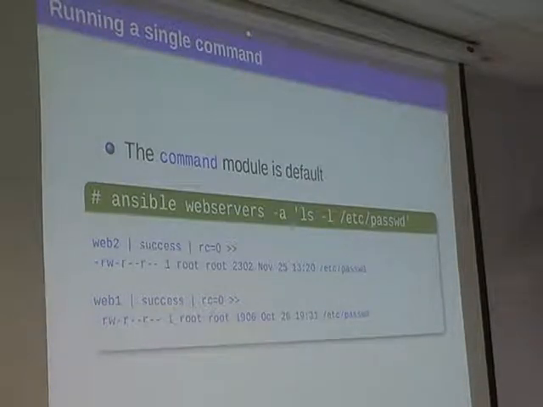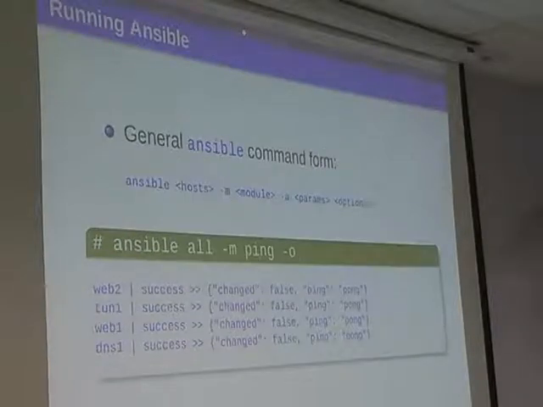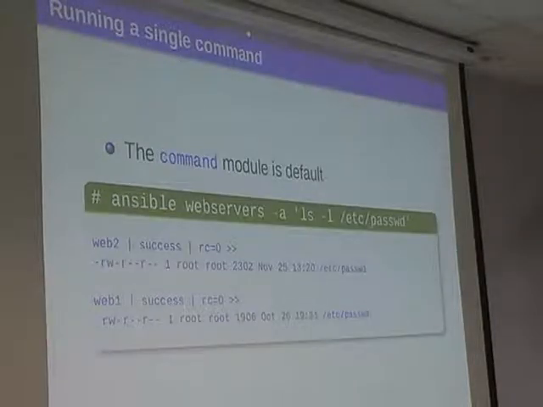And the command module, or the module here, the default module to run, so if you do not specify a module, the default module is the command module. So if you've got a command like this, Ansible, and then, for instance, all the servers in the web servers, -a, so I only supply arguments, not a module name, so the default is the command module.